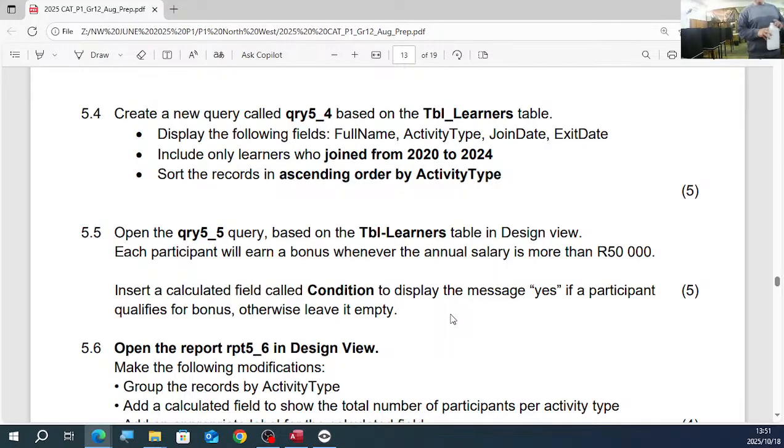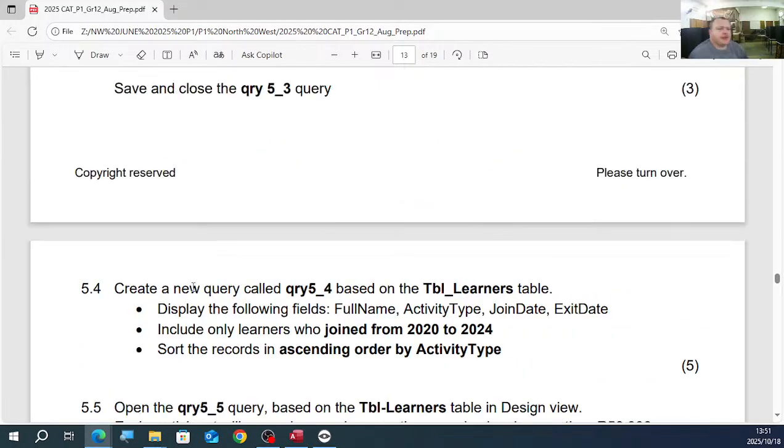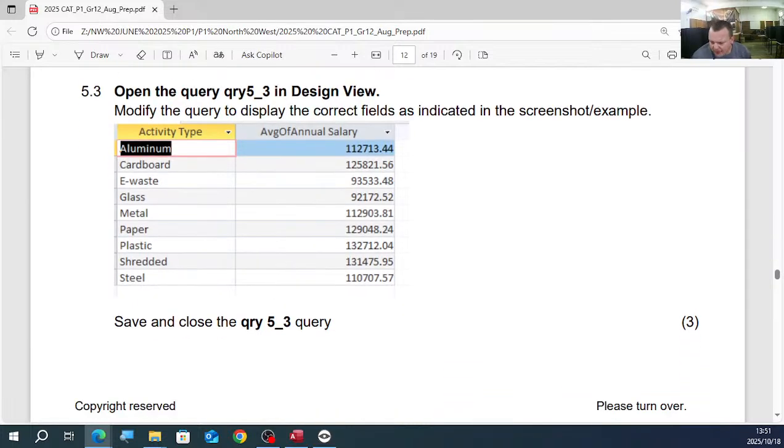Right, 5.3. 5.3 is the totals, right? Right, 5.3, you're going to close the form that you did, and you're going to open up that query 5_3.